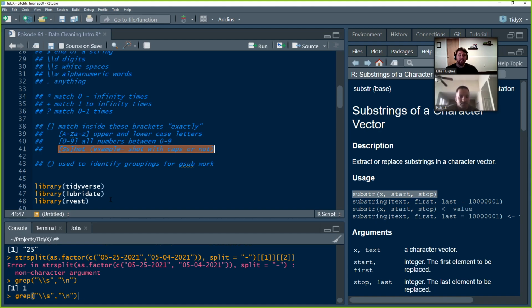Okay, all right. And then the last thing that I'm going to touch on very briefly is parentheses, and that's identifying grouping. You can use this to write regular expressions within regular expressions, and you can then use that for later work and later gsub work. I don't really want to go into it because it's very confusing until you see it in action, and then you're like, I get it. And we have an example here.